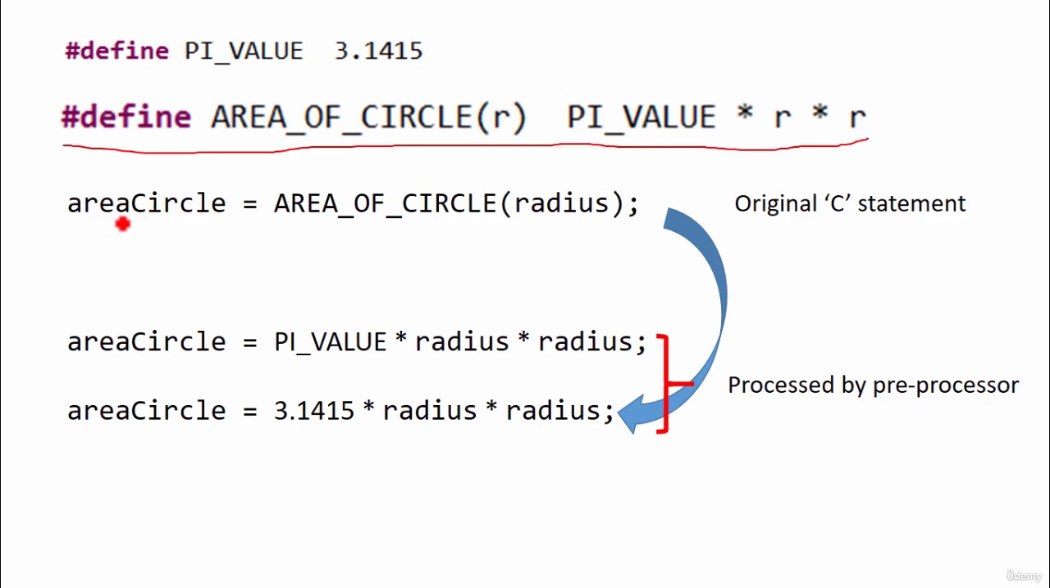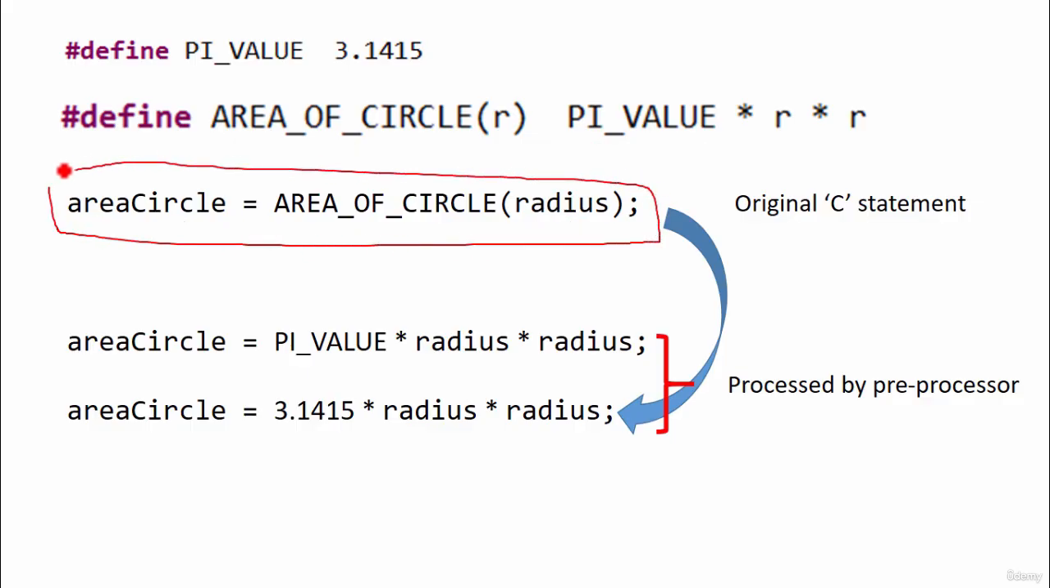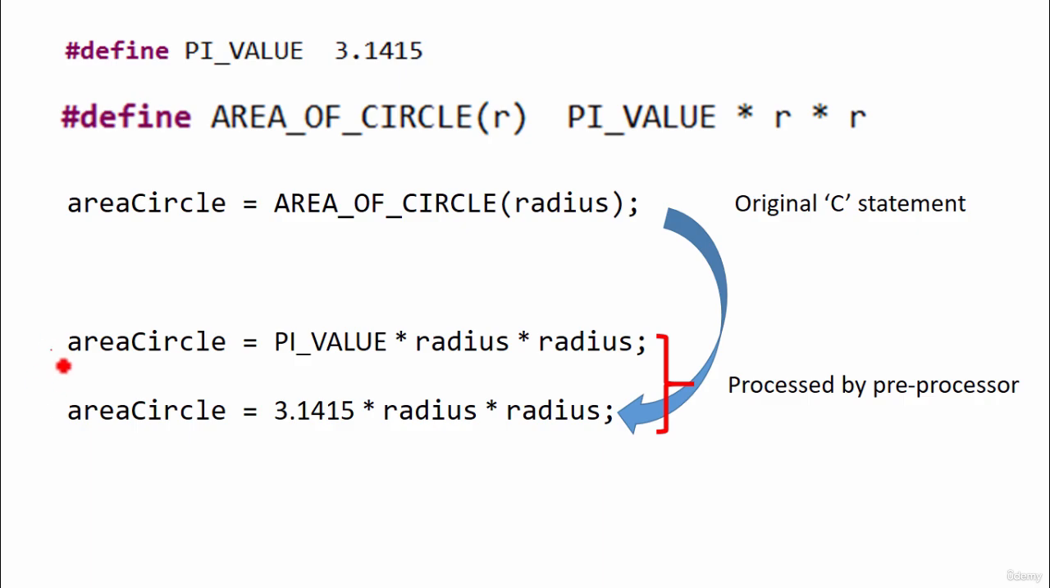So let's say you want to calculate the area of a circle where the radius is given. So area of circle, so this is a variable, is equal to, so now you can make use of this macro now, area of circle, and you can pass any argument here, like another variable or any number. Now this is a C statement, right? So now this original C statement will be converted into this C statement by the preprocessor engine of the compilation. So it happens in two stages actually. First, what happens is this one.